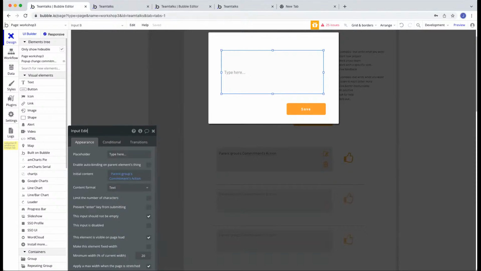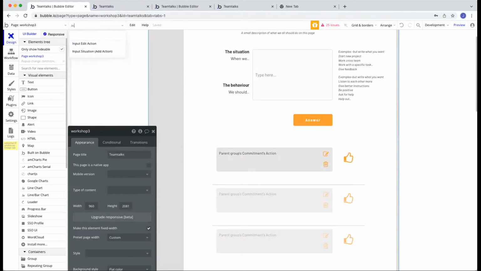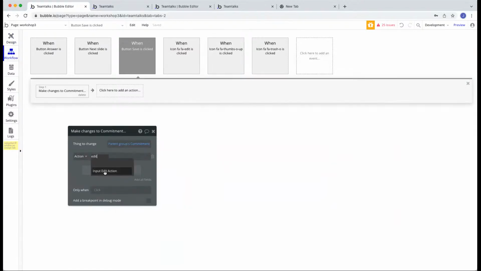So like this will be edit action, right? So this is to edit, and this is input action. You can name it something like that, right? And it is great because you can type here "action" and find them very easily. Okay, so action here, and you can select edit. Do you see? I typed it, so I found it easily, the value, right?